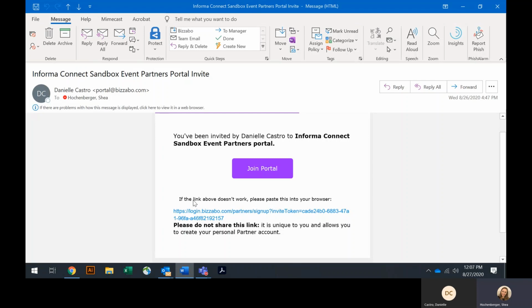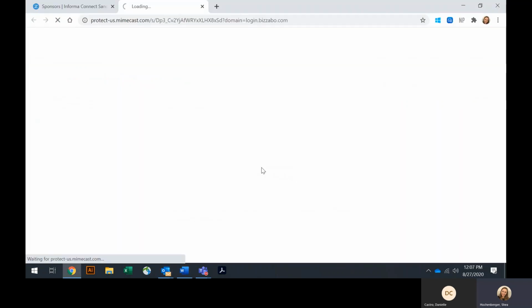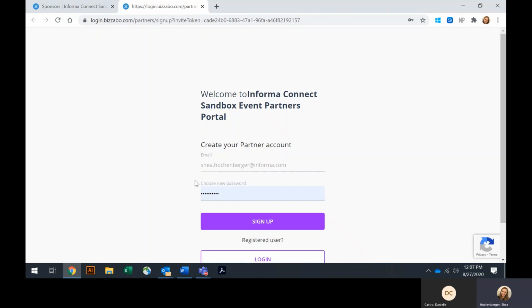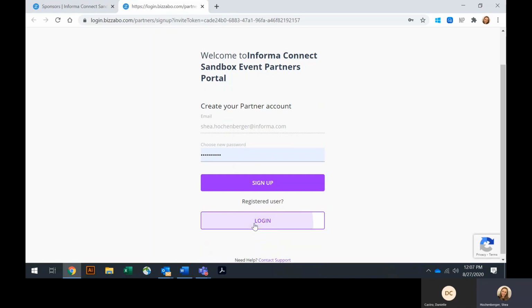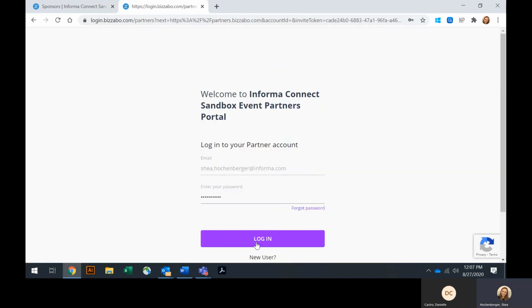It'll come to you from portal@bizzabo.com. By clicking on Join Portal, you'll be brought directly to your portal homepage. To start, you'll need to create your login. If you haven't been in the portal before, you can create a new login right here. And if you've already been in the portal, you can log into your current account right below it. Please note you'll need to click Login twice.